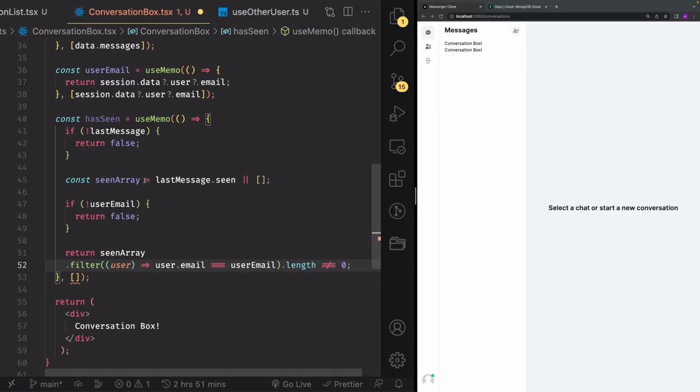So basically what we're gonna do is first we're gonna check if there is an existing last message. If there is no last message, we're gonna return false to our Boolean has seen, because there is no way we can see that message. Next thing we're going to do is we are going to structure our scene array using last message.scene, and we're going to use this safety pipe empty array so that we can safely run dot filter on this scene array without JavaScript giving us an error like you cannot use dot filter on undefined. So that's why we do this safety right here.